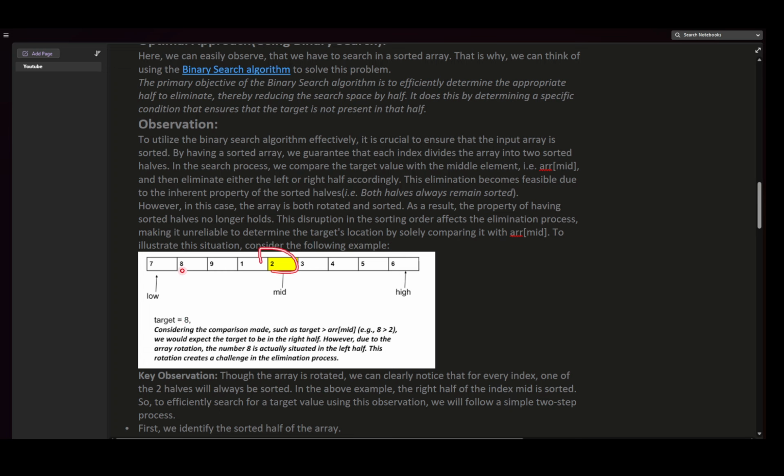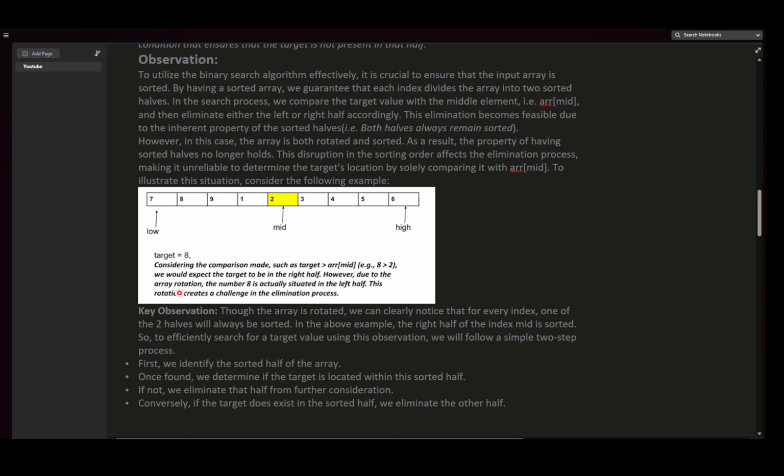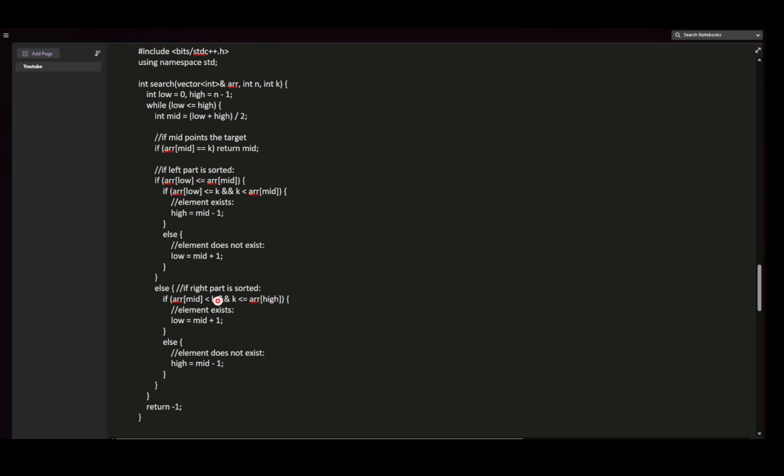So we are checking the low pointer and the midpoint. The target element is greater than the low, and it should also check the condition for the mid element. Here the mid pointer is less, right? So it goes here. We are checking the low pointer, which is 7, and the target element is 8. The condition is satisfied: 7 is always less than 8, and 8 should be less than mid.